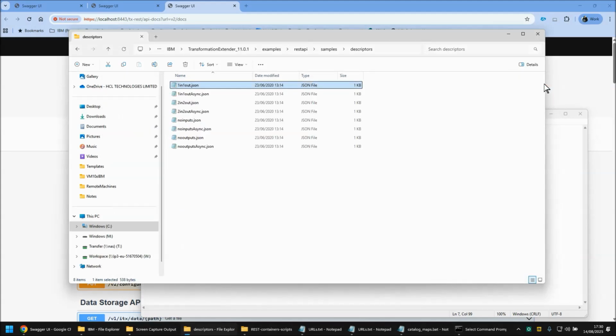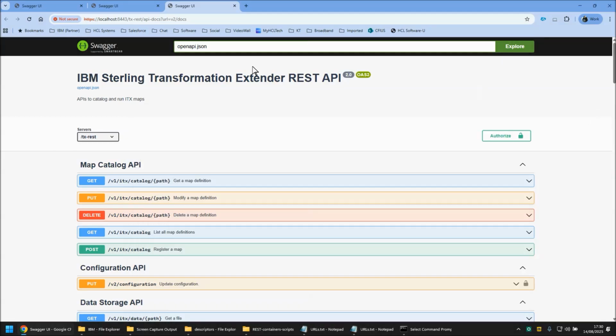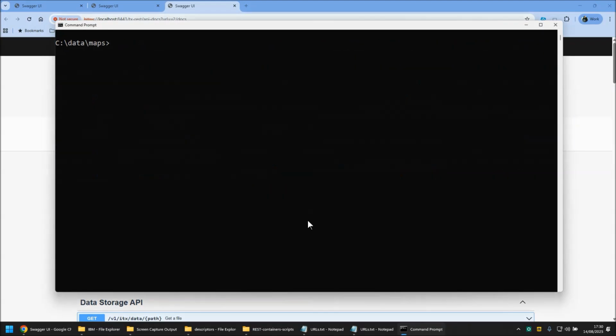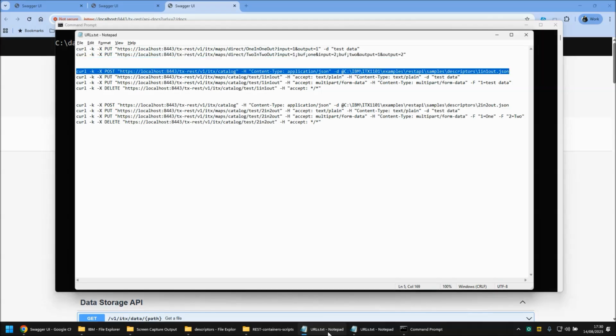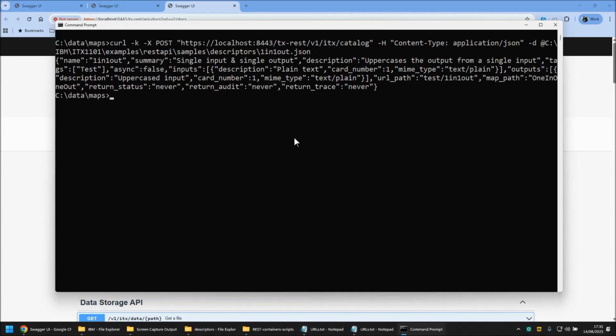So let's use that exact description, but we're going to do it manually. As I said, we're not going to use this script for now. So back in my command prompt, let's clear the screen and choose from my URLs. Here is the script to grab the 1 in, 1 out JSON file. I've used a fixed path for this, and I'm calling the catalog API. So let's move that out of the way and run that.